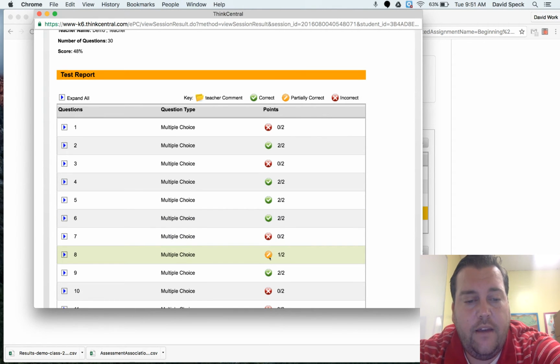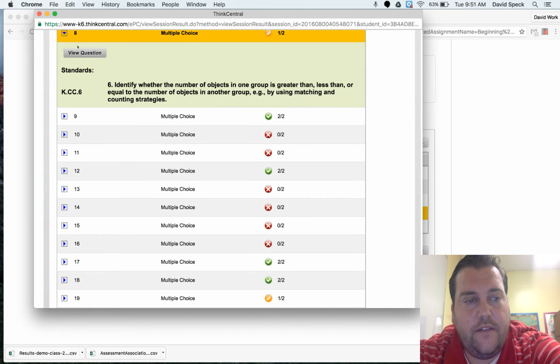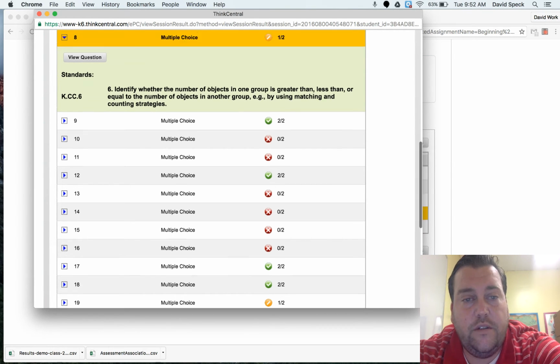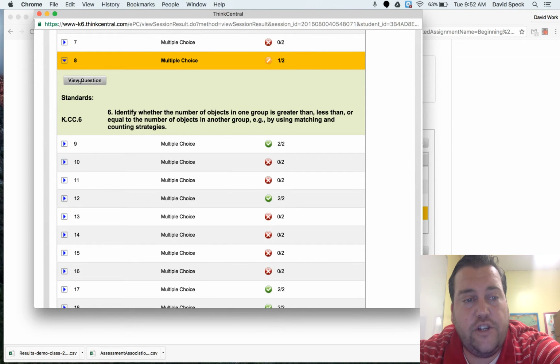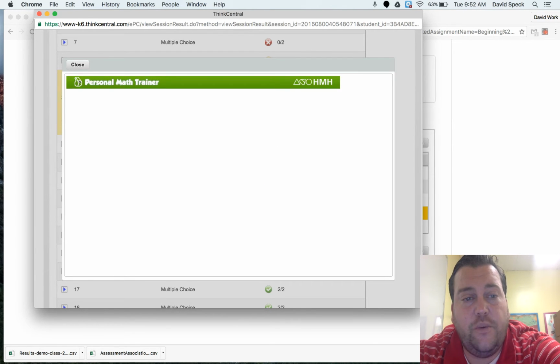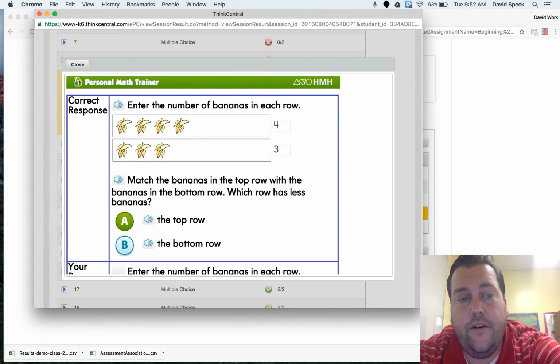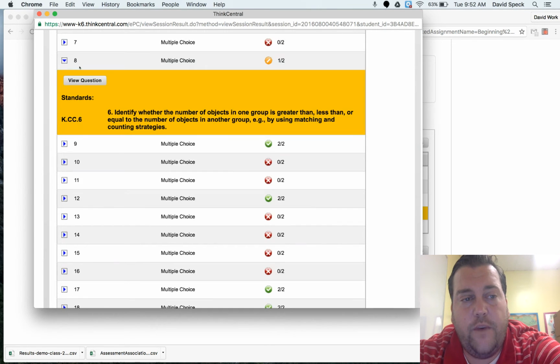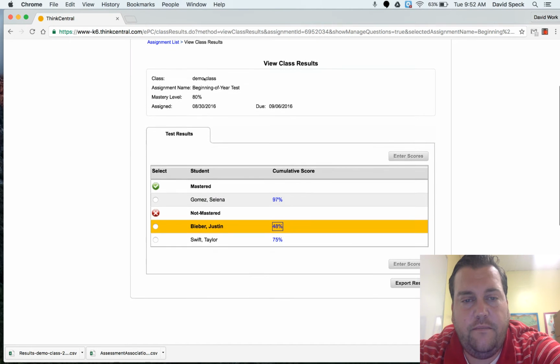I want to find out why. I can click on the little arrow, and here it is, question number 8. Here was the standard, identifying number of objects in a group is greater than, less than, or equal to. And if I would like to view the question, I can click here and the question will actually pop up on another screen as well. So this is a way for you to just kind of dig in and see how your students have done.